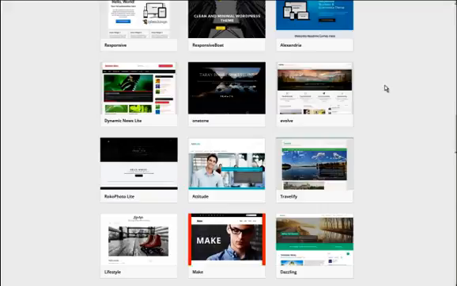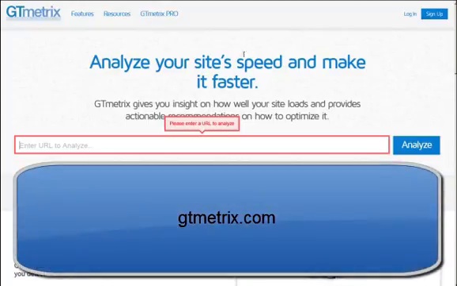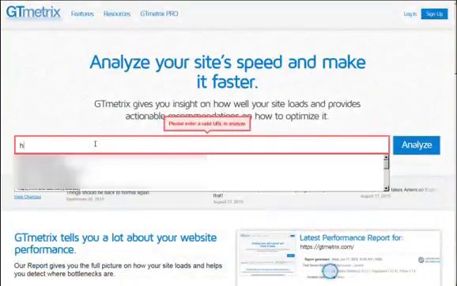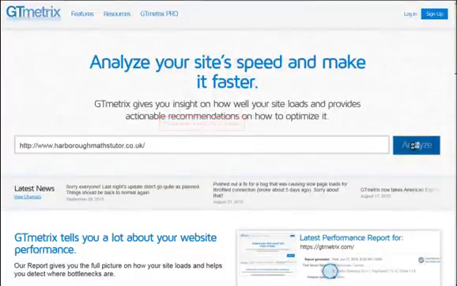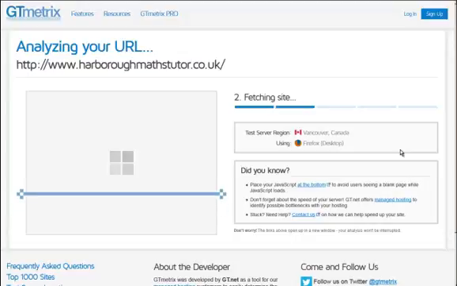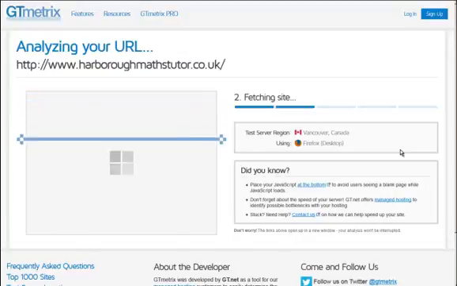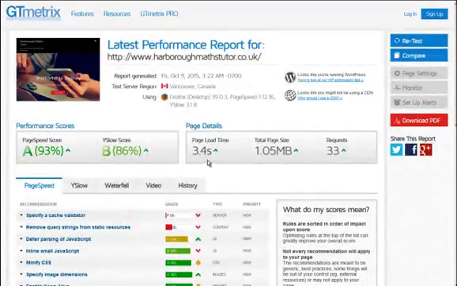It is possible to have a pretty site that is fast, or a nice looking site that's fast, but we need to check. The way to check it is to go to gtmetrics.com, and just put in your website there and analyze, and it goes off and analyzes your site.